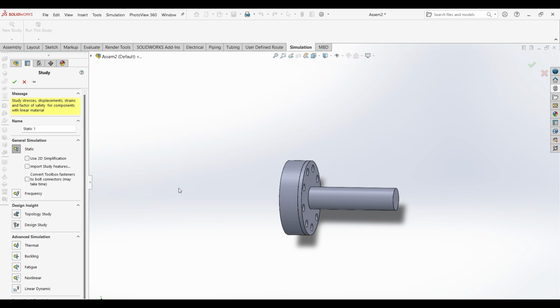What is 2D simplification? I have already covered it in the previous video. 2D simplification is used only when the geometry is symmetric over a plane. Because this is a circular geometry, it is not symmetric over any of the planes, neither front, top, or right plane. So here we will not be able to use 2D simplification. Just click on static and click OK.